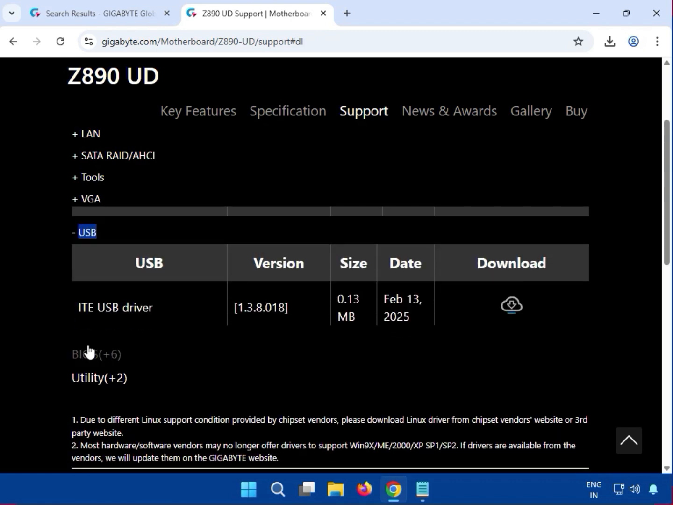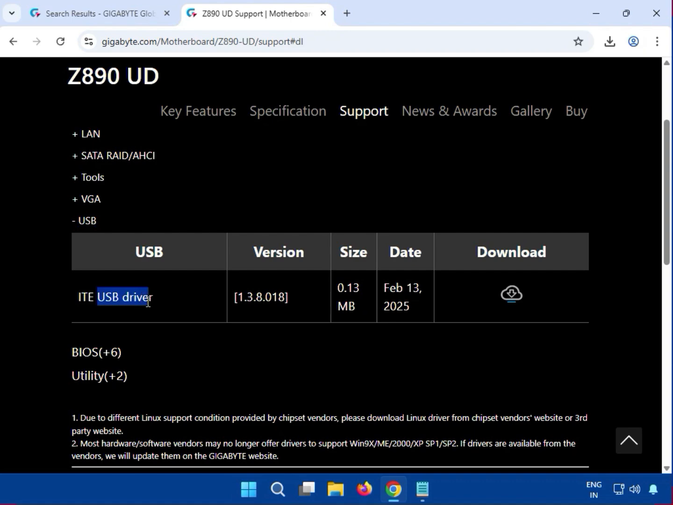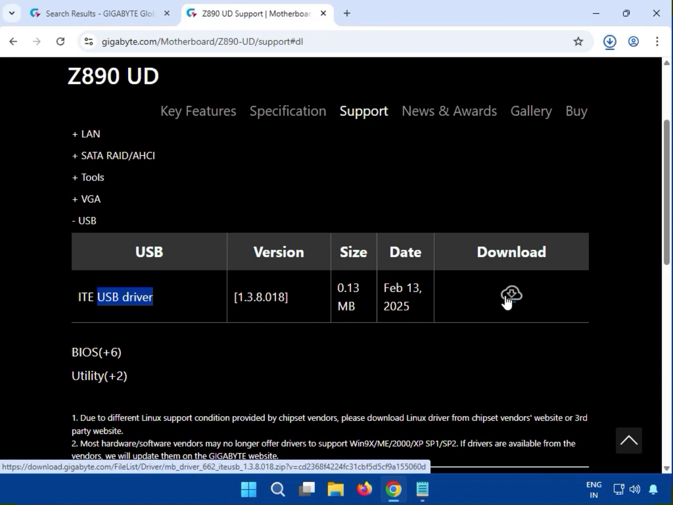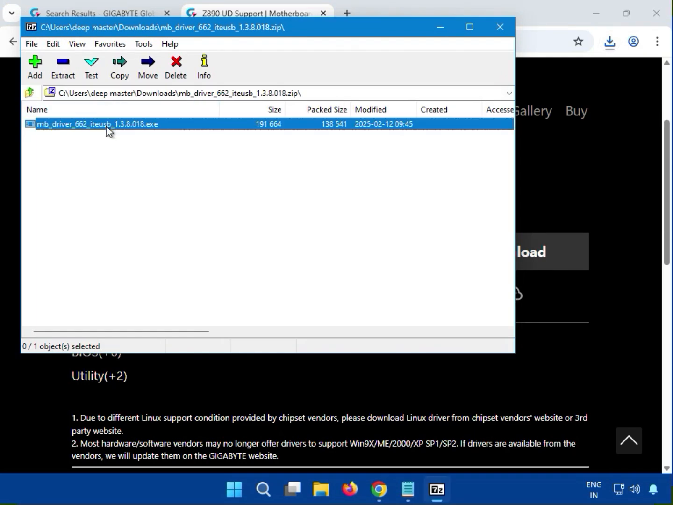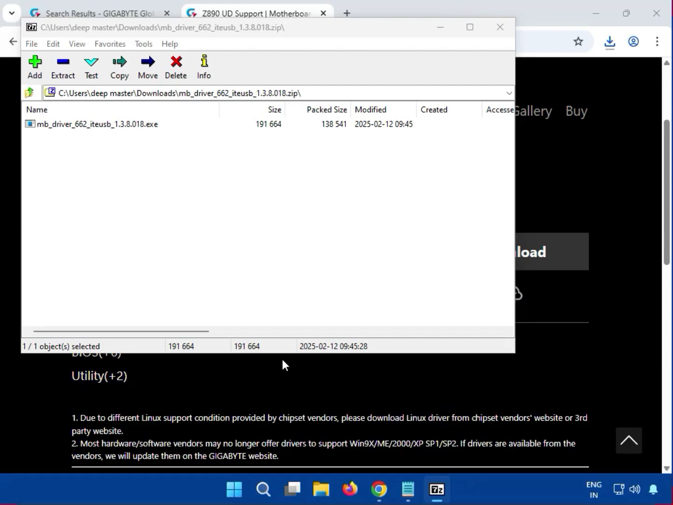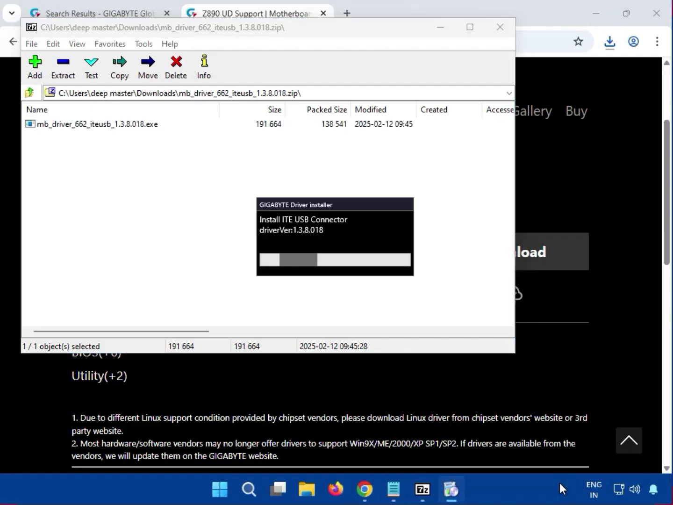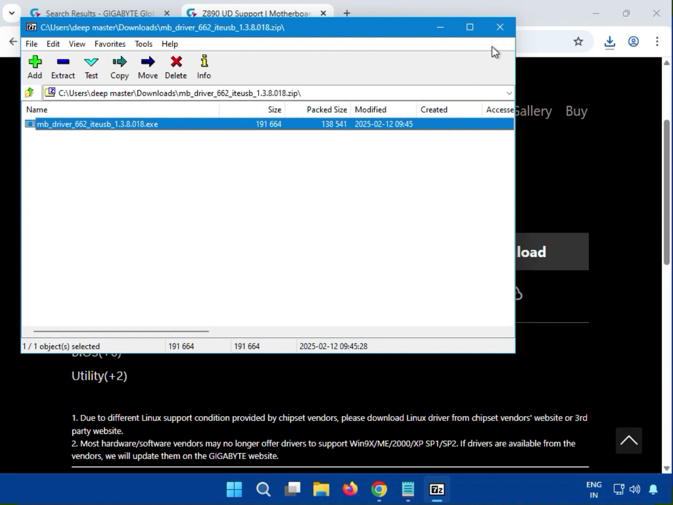USB driver. Click to download. And just single click to open. You can see here USB. And then click yes. USB connector. And then close it.